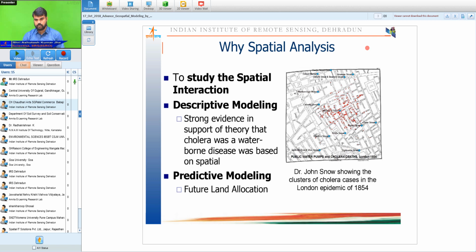So let's say, why do we need spatial analysis? Generally, in any kind of spatial environment, we look for a kind of spatial pattern. For that pattern, we need to have an understanding of how the different features or components within the spatial domain interact with each other. So there's a very famous Dr.